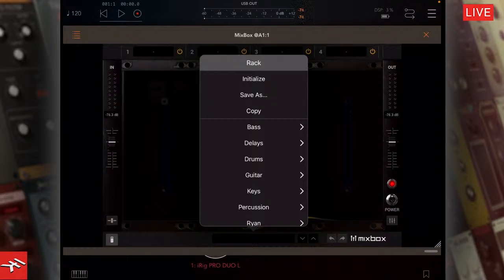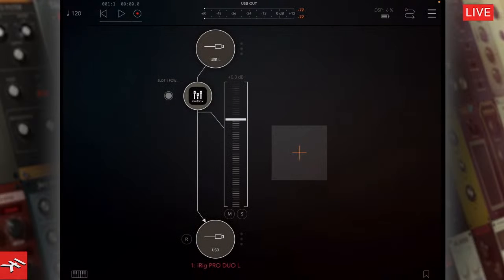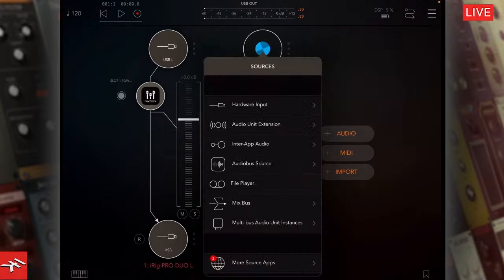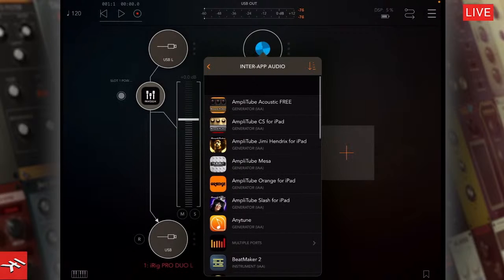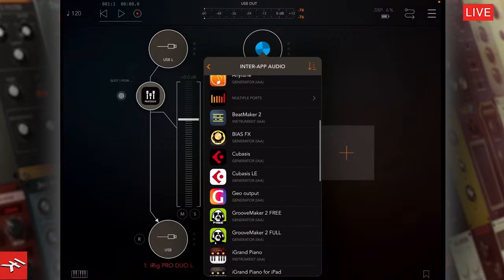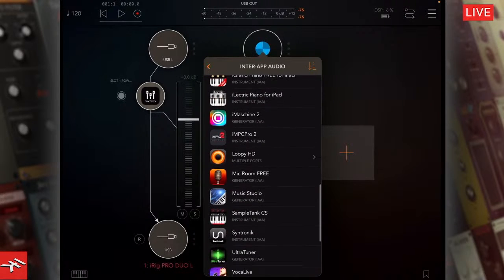I want to show you how to do the sidechain in AUM, because it did kind of get me a little bit. If you create another track, and let's say you wanted to use Sample Tank, one of our great inter-app audio apps, you go to inter-app audio for your input options. You're going to scroll down. You're going to see all the apps that you have available. And let's pick Sample Tank CS.